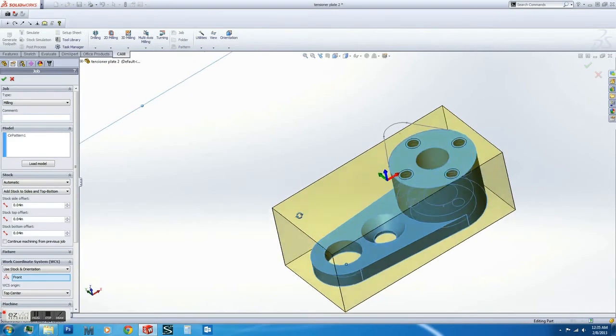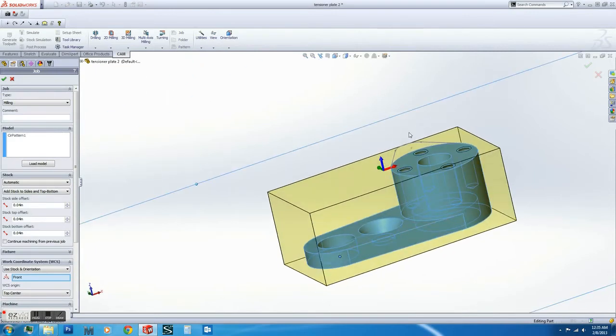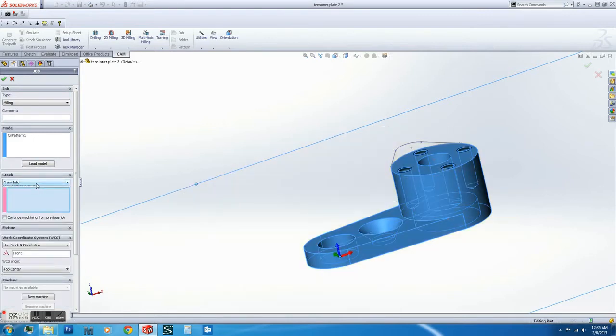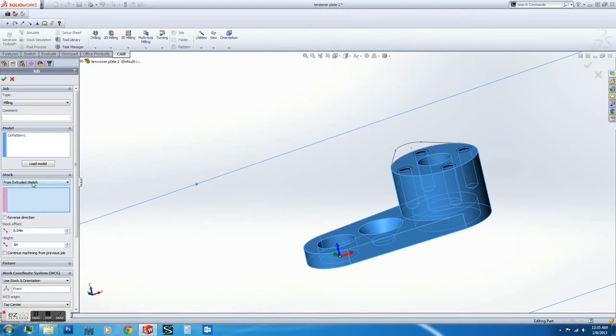So starting off, HSMWorks automatically throws a yellow box around the part. That's the stock that it is setting around the part. And you can change the stock here. There's some more options. You can change the offsets, how much actual stock is being added. You can change it to different types of stock. There's some flexibility there.